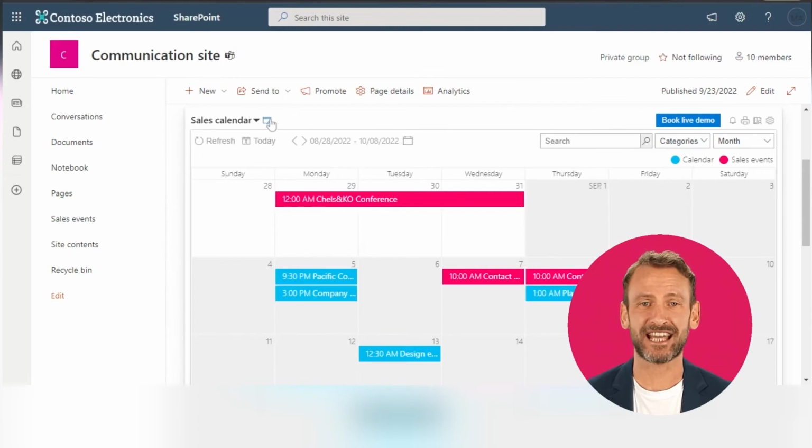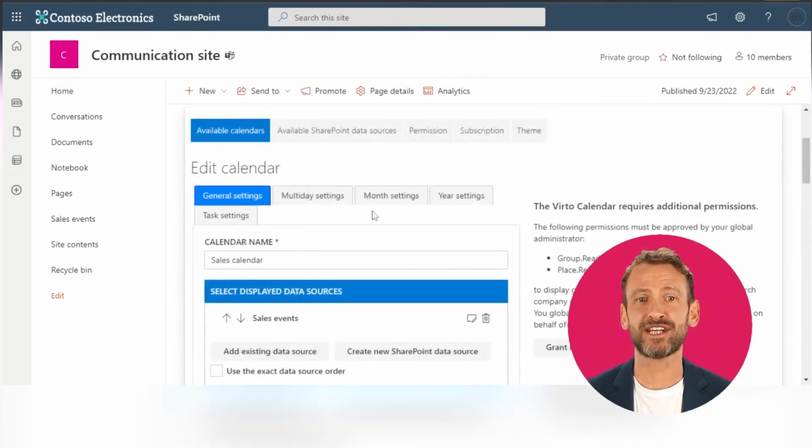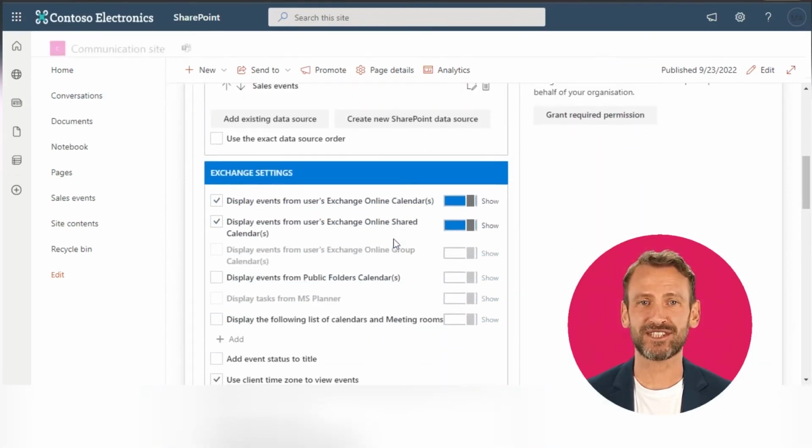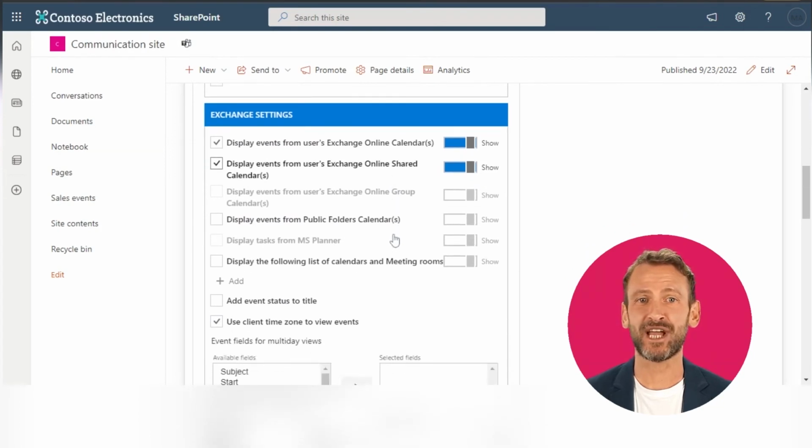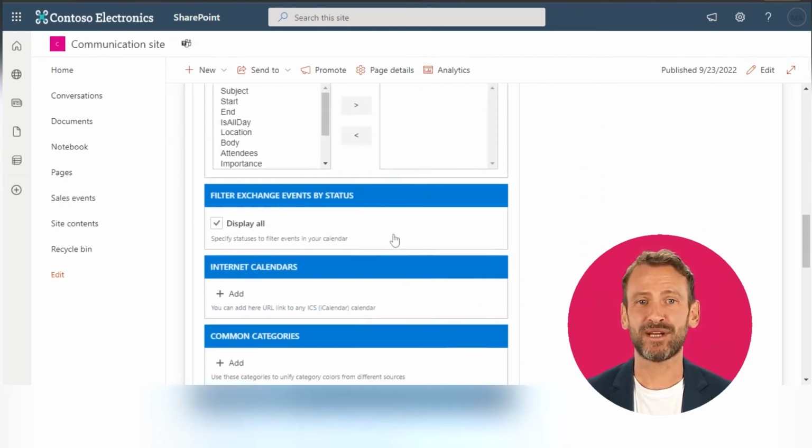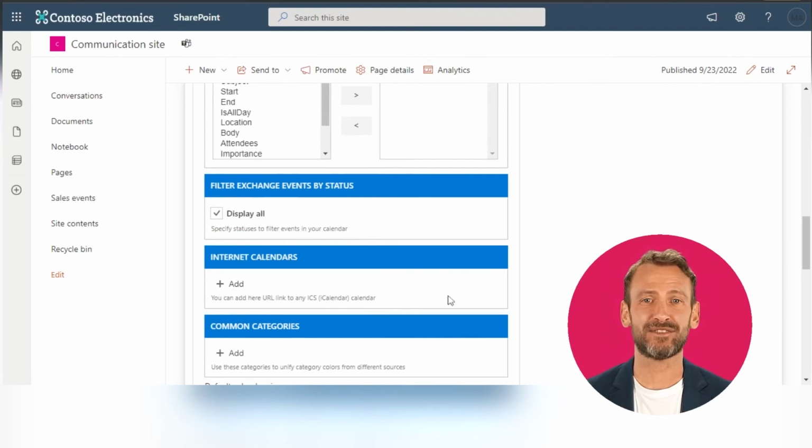By clicking the Edit icon on the top left corner, you can add more events from various sources: SharePoint lists, Outlook calendars, meeting rooms, Microsoft Planner tasks, and even Internet calendars. Just decide what to overlay in a single view and enjoy working with a feature-rich shared calendar.